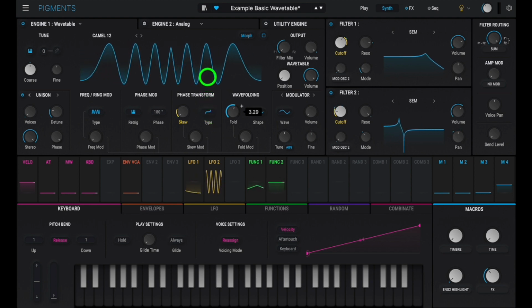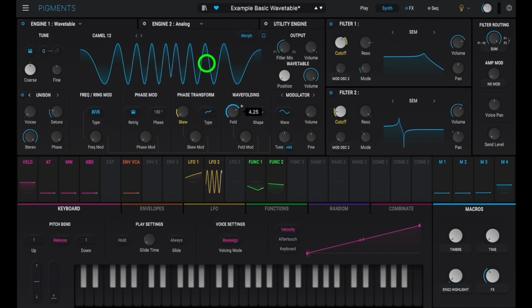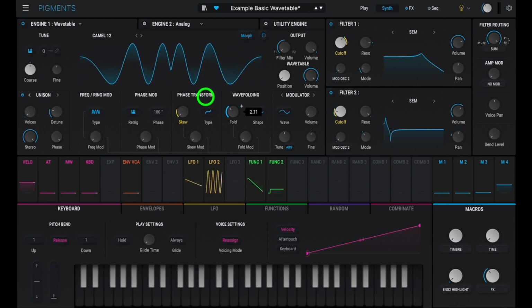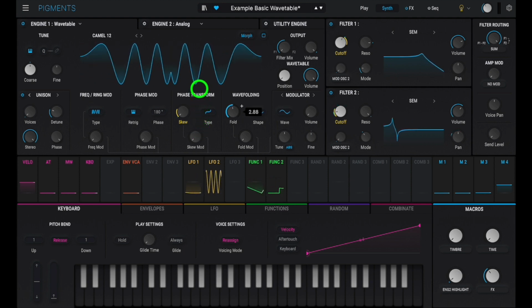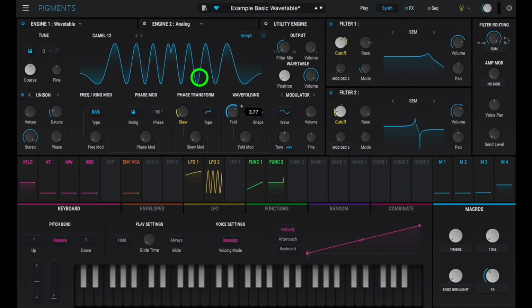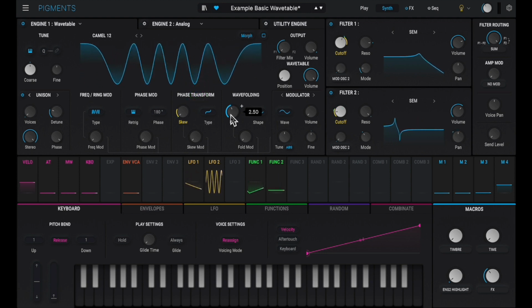In other words, when you increase the level of the fold button, instead of increasing the signal and get saturation distortion, the signal mirrors itself and therefore adds more harmonics. In Pigments, you can even define the shapes of the mirroring effect.